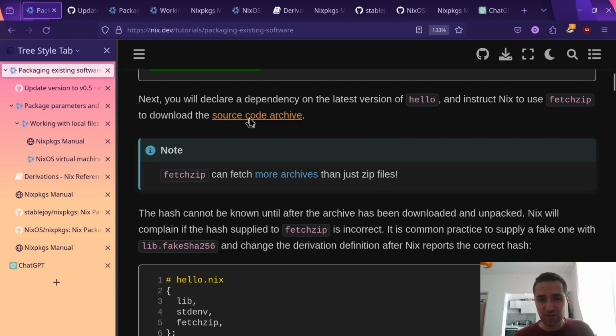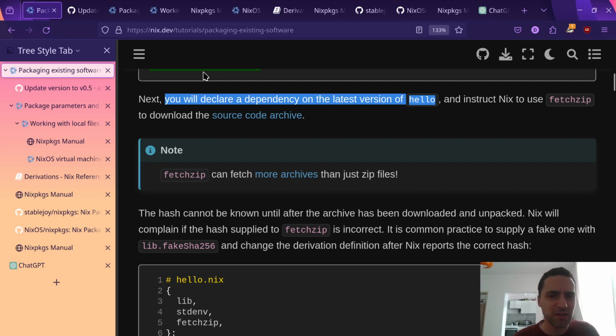fetchzip to download the source code archive. Yeah, this is so confusing. You will declare a dependency on the latest version of Hello. I don't know what this means, because it seems like we don't have any dependencies yet. Fetchzip can fetch more archives than just zip files. Yeah, I'll keep this in now.